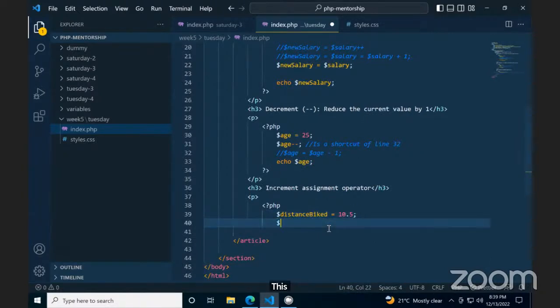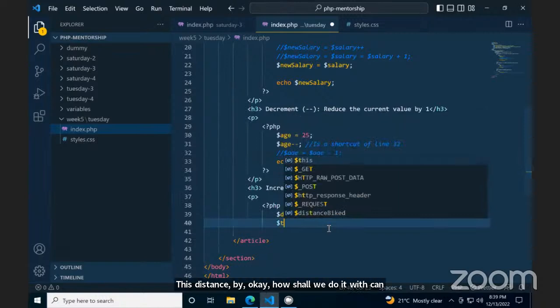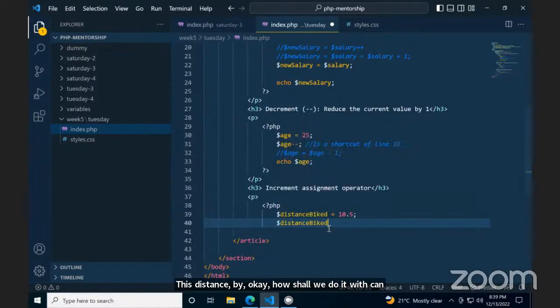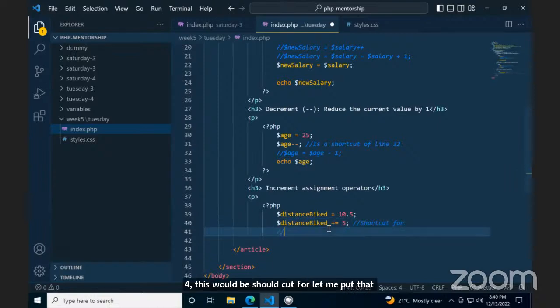How shall we do it? We can just say that distance biked plus equals 5. So this would be a shortcut for, let me put the line here: distance biked is equal to distance biked.